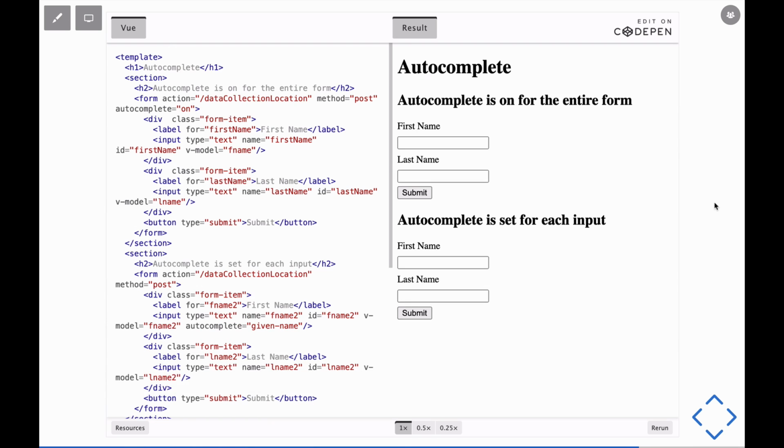In this example, I have actually set the form to autocomplete, as you can see here. This is in the form element. This will allow the browser to try to autofill all of the input fields. However, because it's not explicitly told what type of data is expected in each field, the browser uses its own judgment.